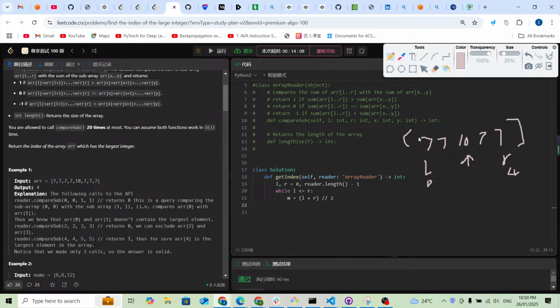Because it is odd, we're gonna compare with 3 values. So definitely it's gonna be L to M and M to R, because when calling the function compare sub, it's gonna include the L and also include the R. So we're gonna compare L to M and M to R. According to this way, definitely we can find the value. Which one is gonna be the value? Actually, it's gonna be this value, 10. Definitely we're gonna include this M if it is odd.